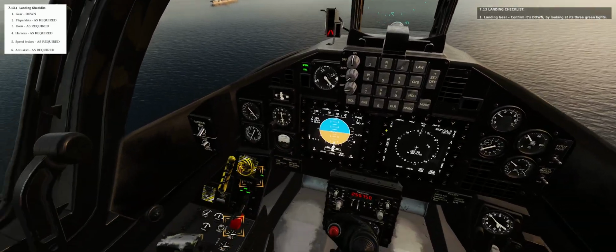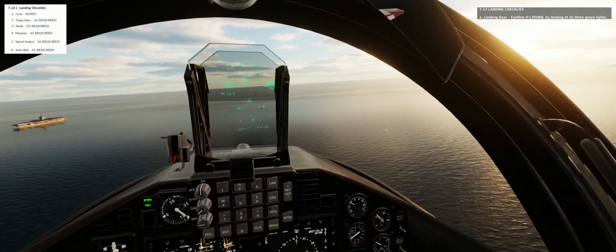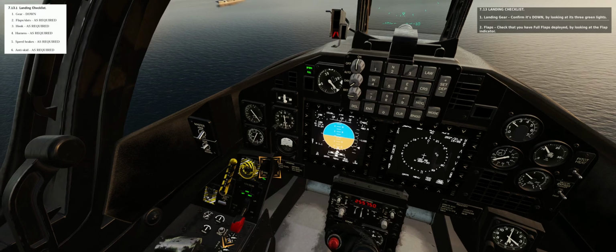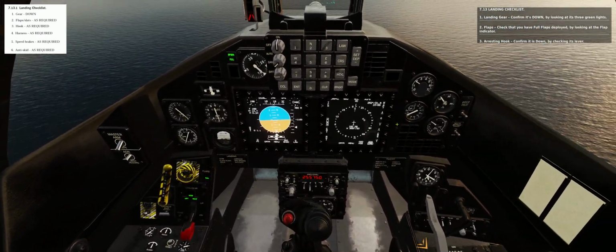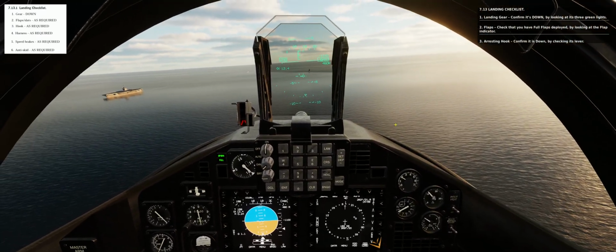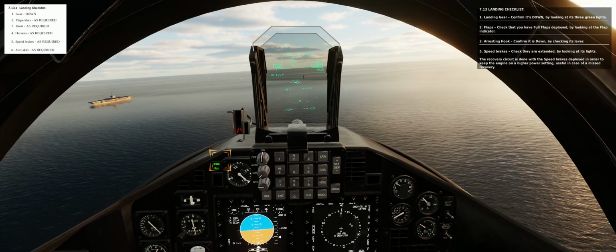Landing gear, confirm it's down, by looking at its 3 green lights. Flaps, check that you have full flaps deployed, by looking at the flap indicator. Arresting hook, confirm it is down, by checking its lever. Speed brakes, check they are extended, by looking at its lights.